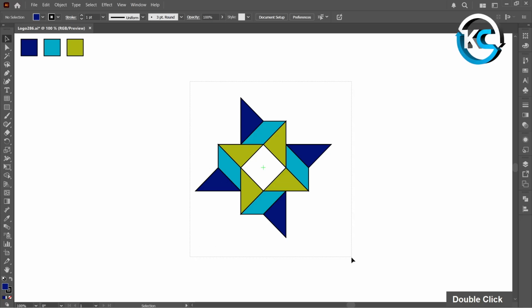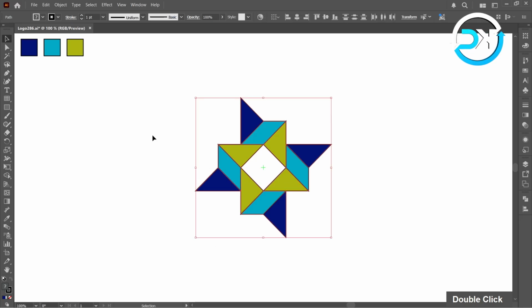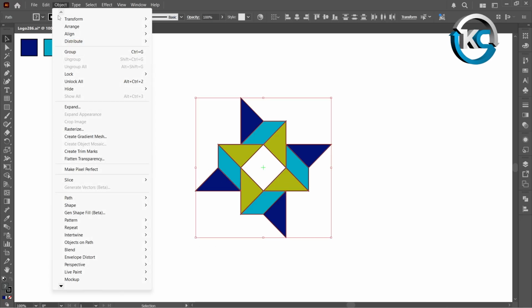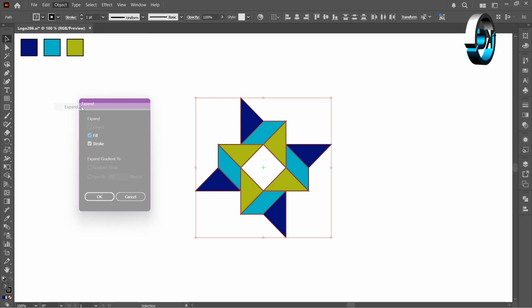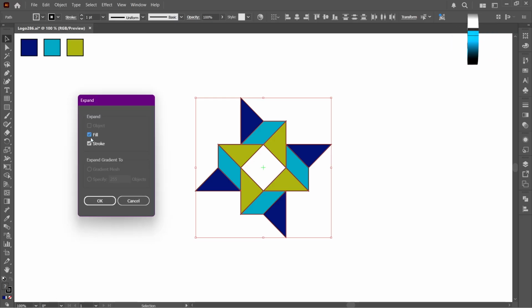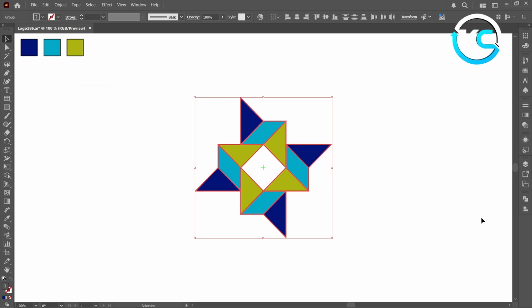Select the entire design. Go to the Object menu and choose Expand. Make sure Fill and Stroke are checked. Then click OK.